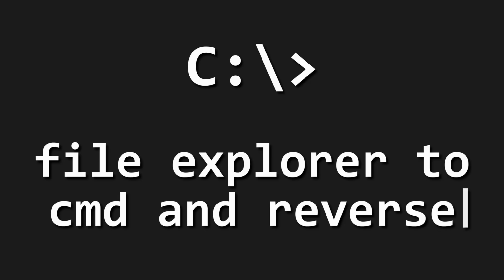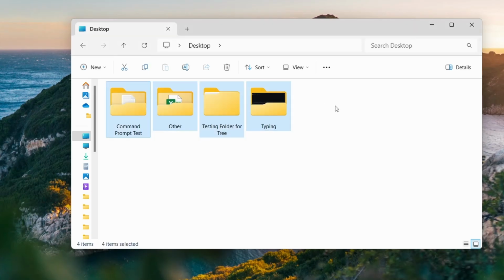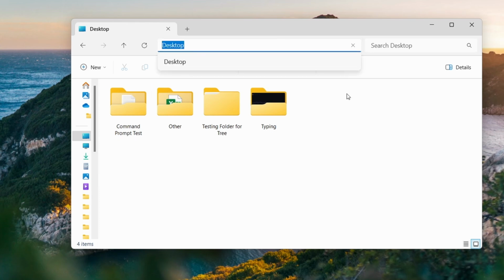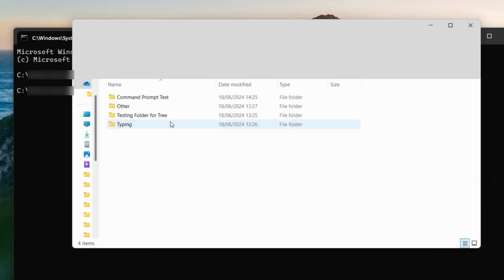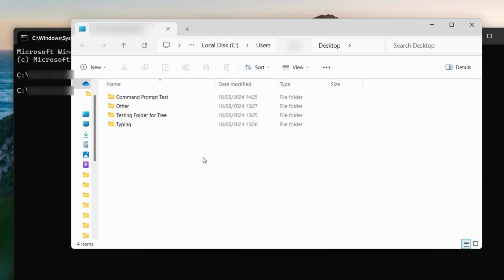File Explorer to command prompt and reverse as well. So to open a directory in command prompt from the File Explorer, just type cmd in the explorer bar, and this will open the location in command prompt. As you can see here, I've opened up the desktop location in command prompt, and if you want to do the reverse, then you can type explorer followed by a full stop, and this will open that directory in the File Explorer for you.